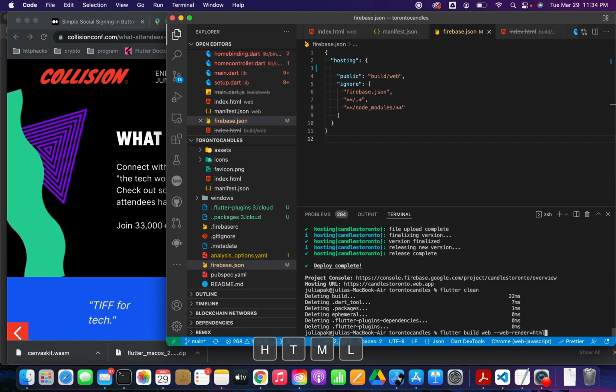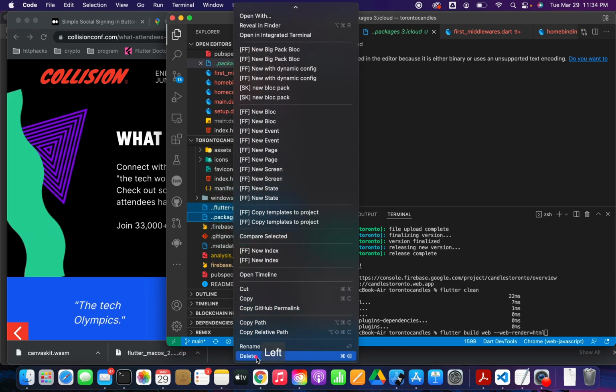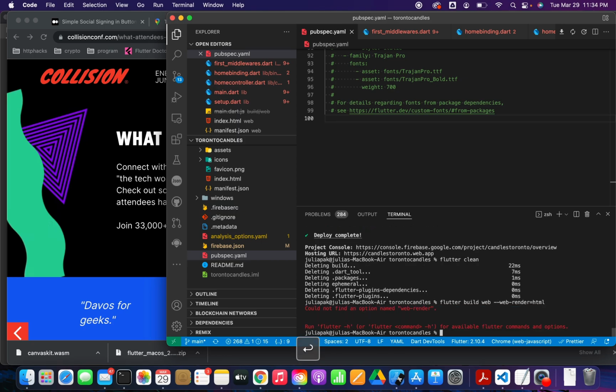So when I build for the web, I've already cleaned this out, right? I'm just going to take 2 seconds here to clean these other files, the ones that are just showing up here. Delete. So yeah, after I type in flutter build web --web-renderer=html, it will build the web for HTML.